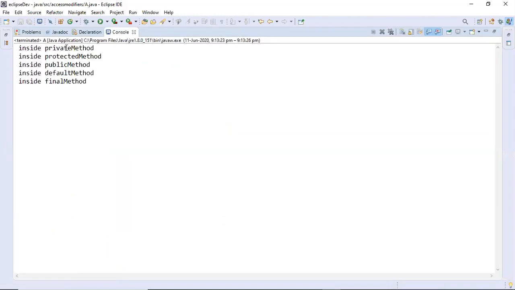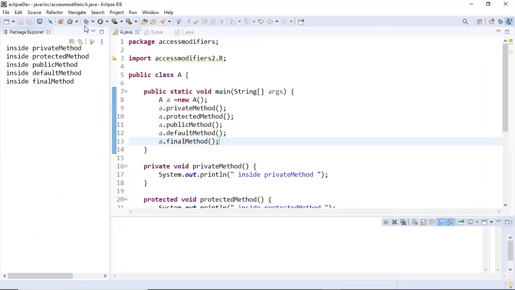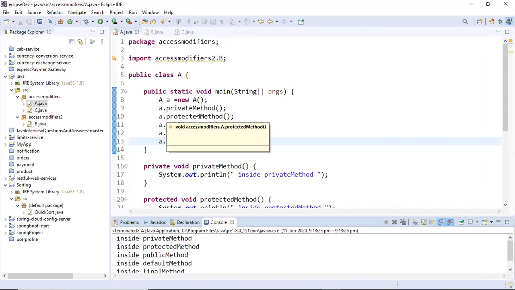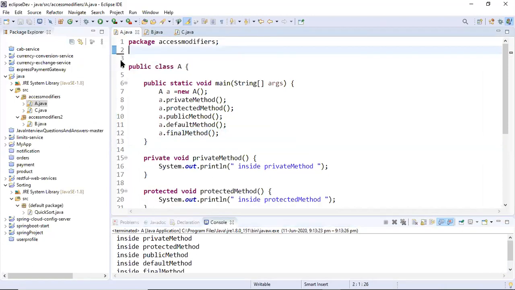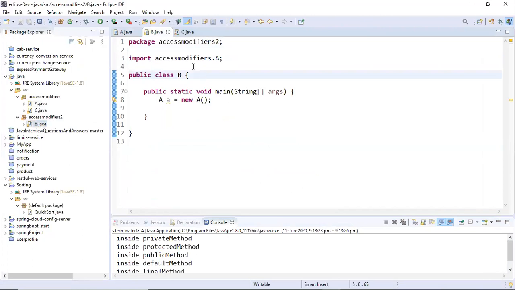So this is the result inside private method, protected, public method, default, and final. So all the methods are available from the same class. So we are good till this point. I hope there has to be no doubt. Let me go to class B and try to access the methods from here.